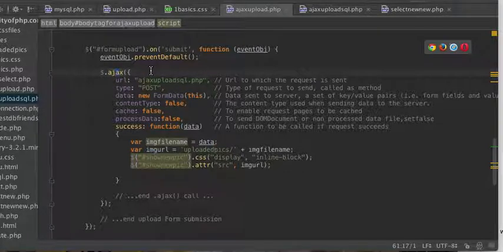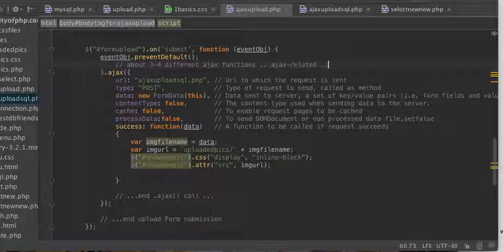All right, now there are actually about, I think it's 3 or 4, gosh, I'm having trouble here. Sorry, guys. Different AJAX functions, or we could say AJAX related functions, okay? And this is just one of them. I found this one's easy to use, okay?